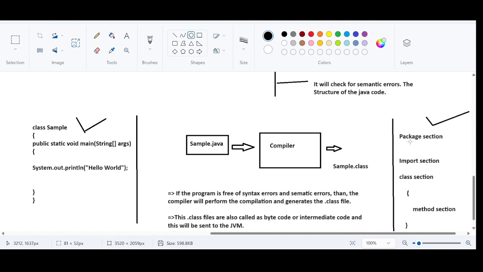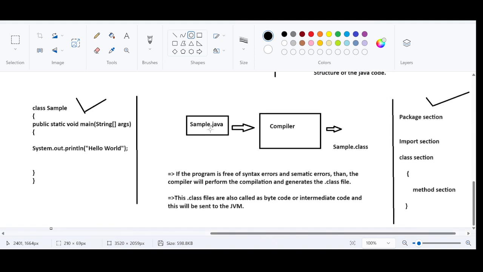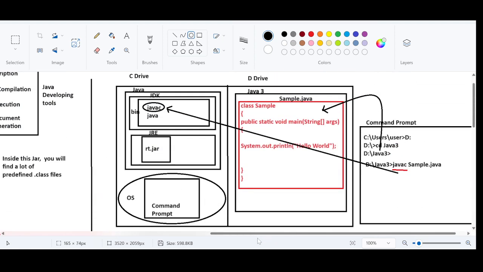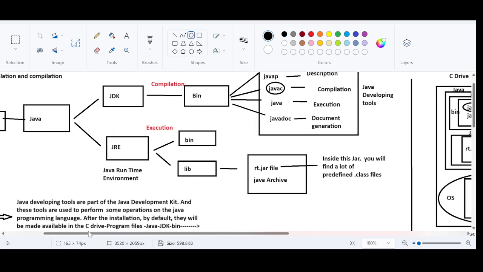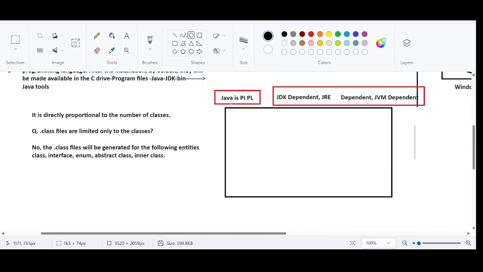And semantic errors are nothing but it will check if the programmer is following the Java structure. And the compiler will convert the .java file, the readable file, into a .class file. This is what I explained yesterday. And after that, I just introduced why Java is called a platform independent programming language. I have just introduced this part.